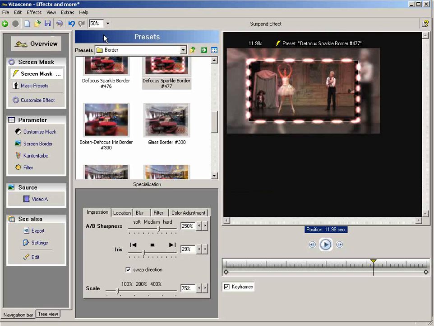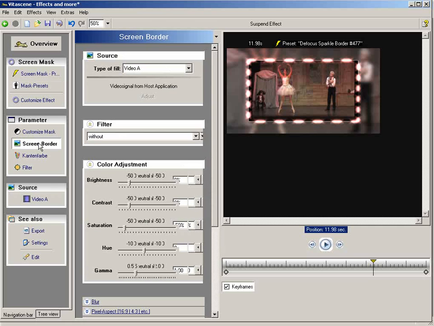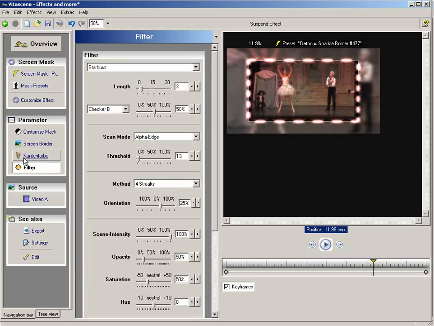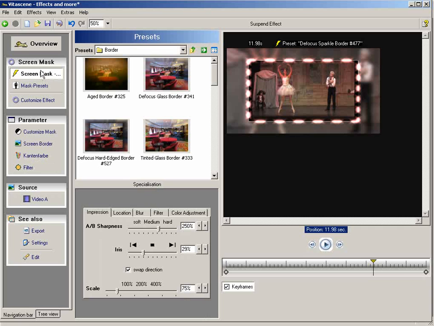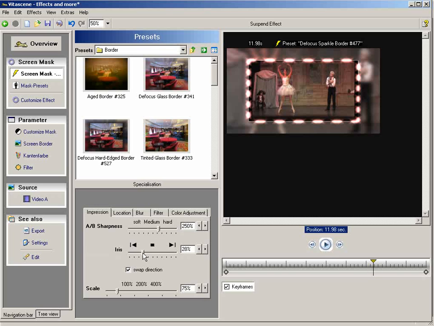Once you select an effect, Vidascene displays the most relevant configuration options beneath it in the middle column. Or you can see all configuration options by clicking the relevant categories in the left toolbar. I'll just use the basic items that were originally displayed. Each filter has different controls. Here are the ones I'll use to transition in this effect.